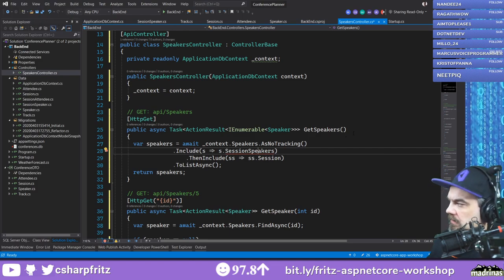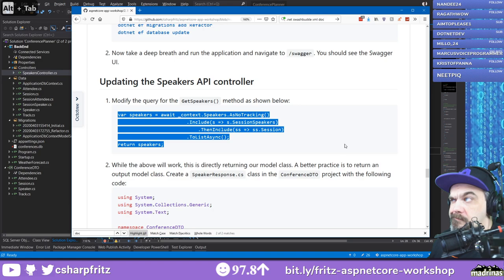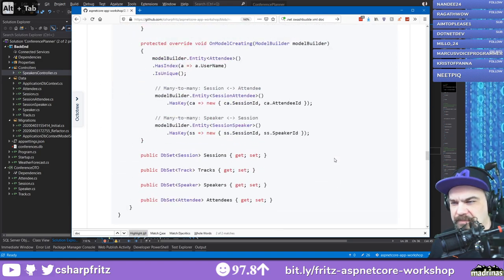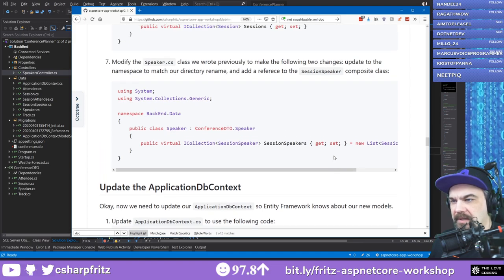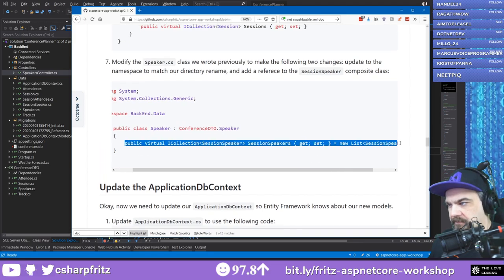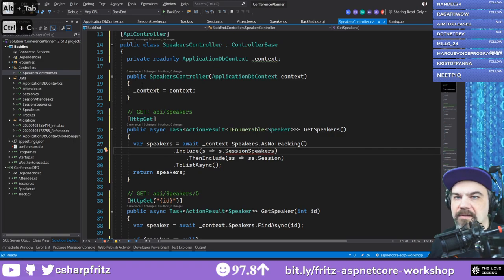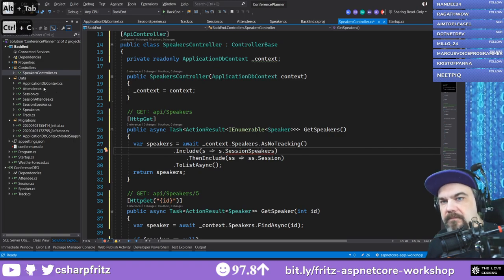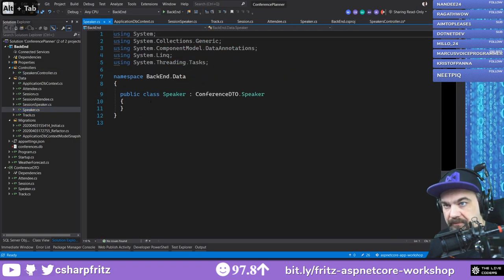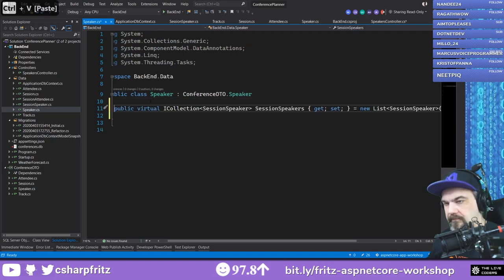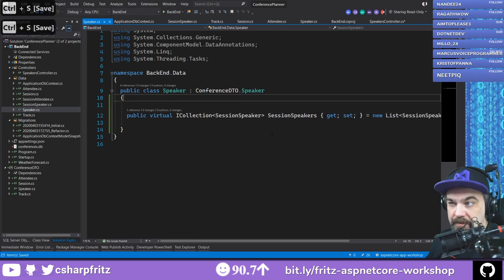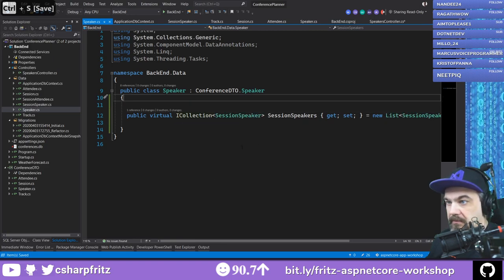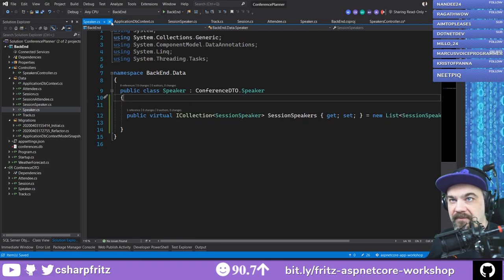Why doesn't it know what that is? Did we update the speaker to include session speakers? Did I forget to include that in the speaker object? I did. I forgot to include that. Oh no! Hold on, friends. So there's that property of the session speakers. Everything worked there? Is it all good? Good. Everything lit up, highlighted that it found it. All right.